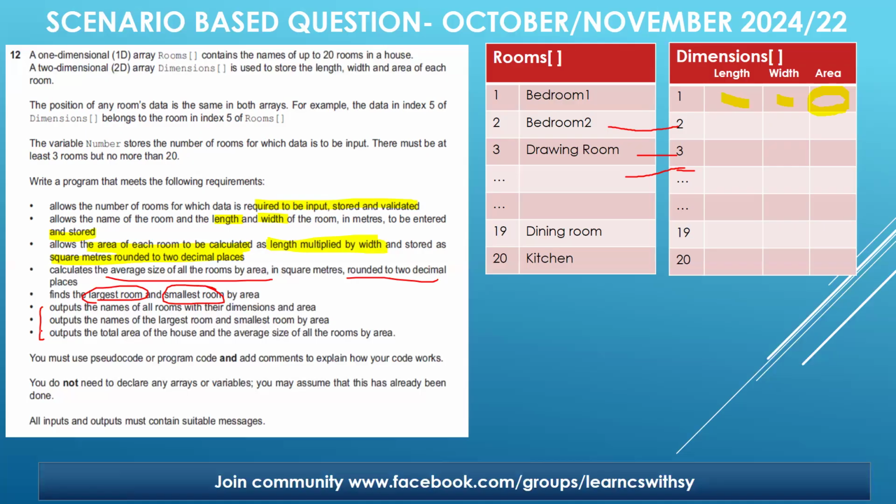This is the requirement. You must use pseudocode or program code and add comments to explain how your code works. You do not need to declare any arrays or variables. You may assume that this already has been done for you. All inputs and outputs must contain suitable messages.